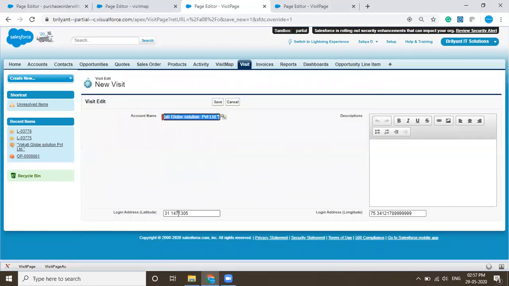So I took the account name over here, login address, longitude and latitude of the login address or logout address, whatever. I have taken latitude and longitude because the location that we are able to see over there is nothing, just a longitude and latitude. So it will calculate the longitude and latitude.